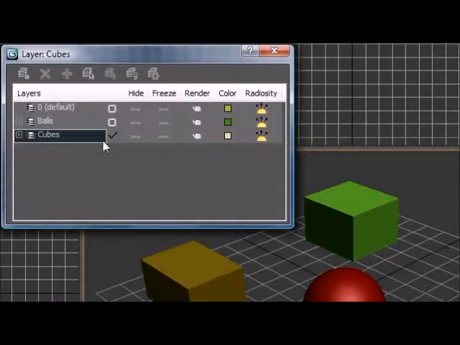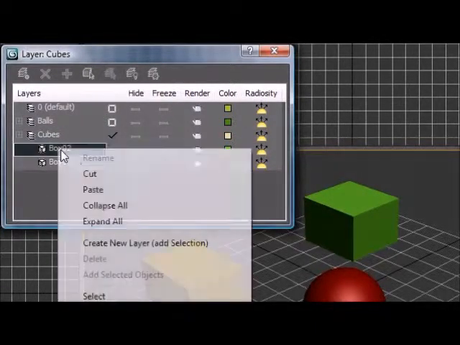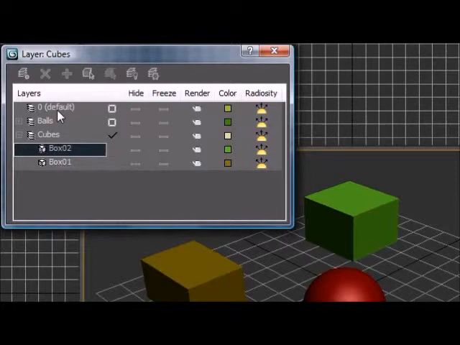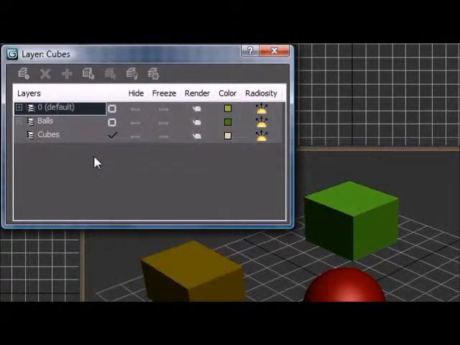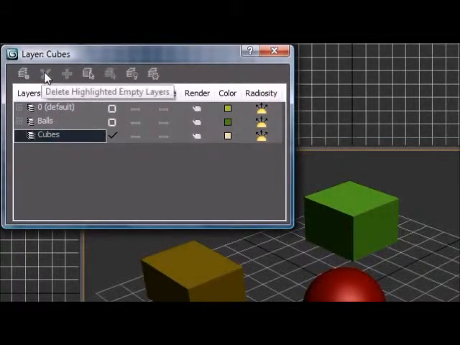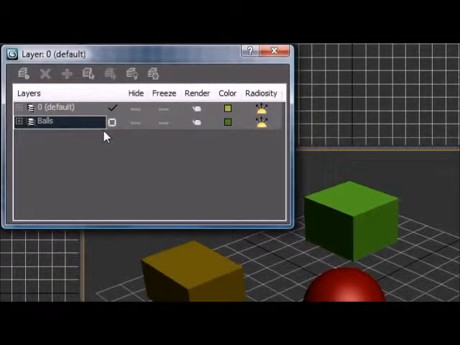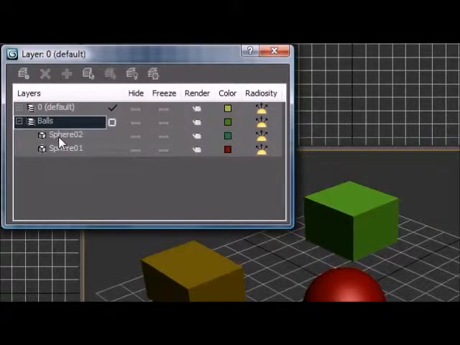First of all, no matter what, well, I'll show you first. First of all, it needs to be empty. So go ahead and cut the objects out of that and paste it in default. And as you can see, this cubes layer is empty right now. But if we go ahead and try to press delete highlighted empty layers, we can't. That's because there's a checkbox right here. Go ahead and check another layer and then you can delete it. So you can't delete any layer that has a checkbox on it, or if it has something in it.